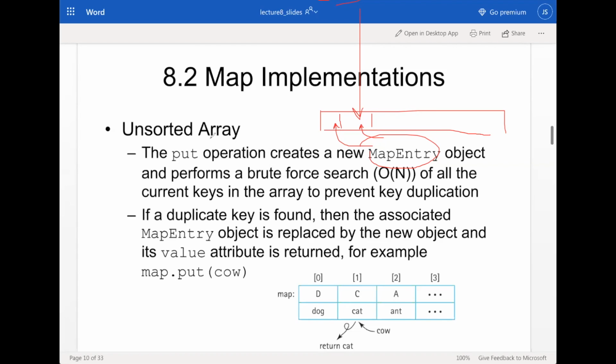Because this array is unsorted and there's no notion of ranking the map entries when they're inserted, every time we do a put operation, recall put is insertion of elements, we have to look at every single one of these keys in the array, because there is no sense of orderedness in there, to make sure that we don't have any duplicates, right? Recall, you cannot have duplicates in keys. If you do have duplications in keys, we'll be overriding the value associated with that key with the new one, right?